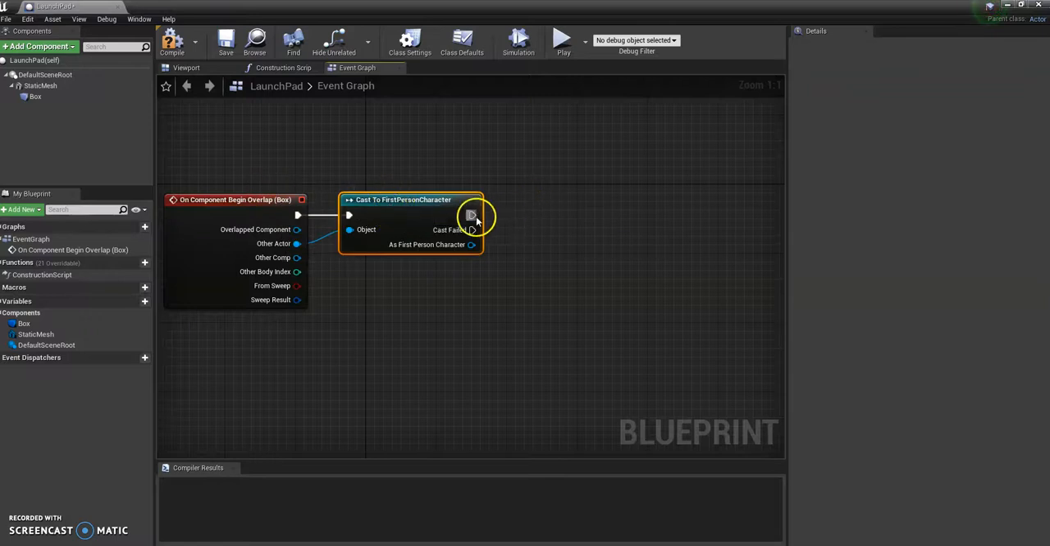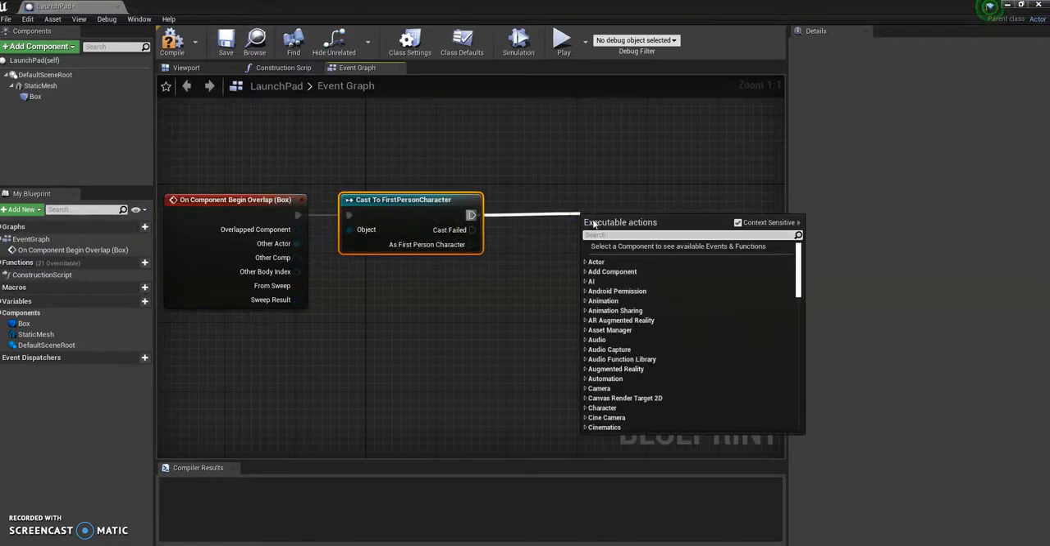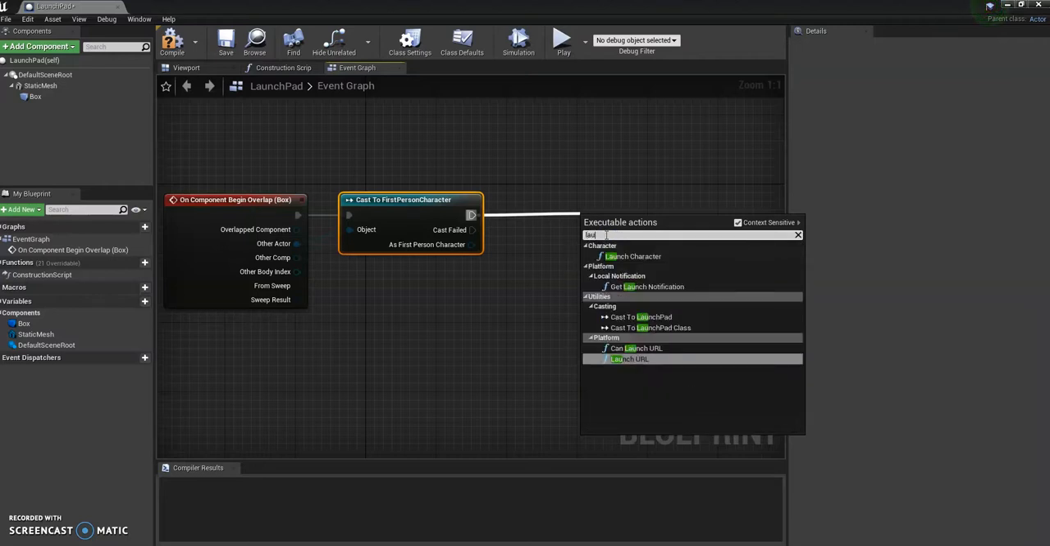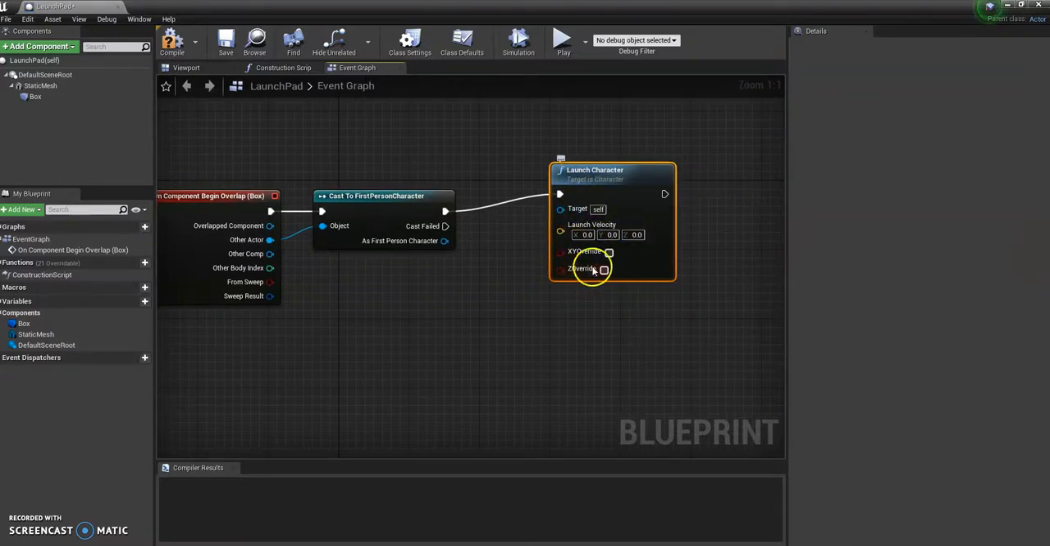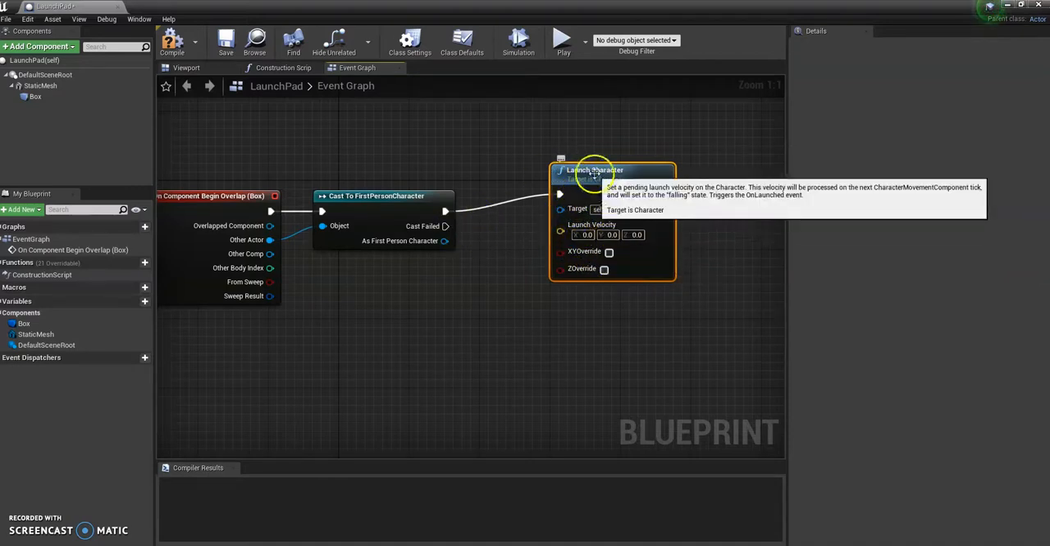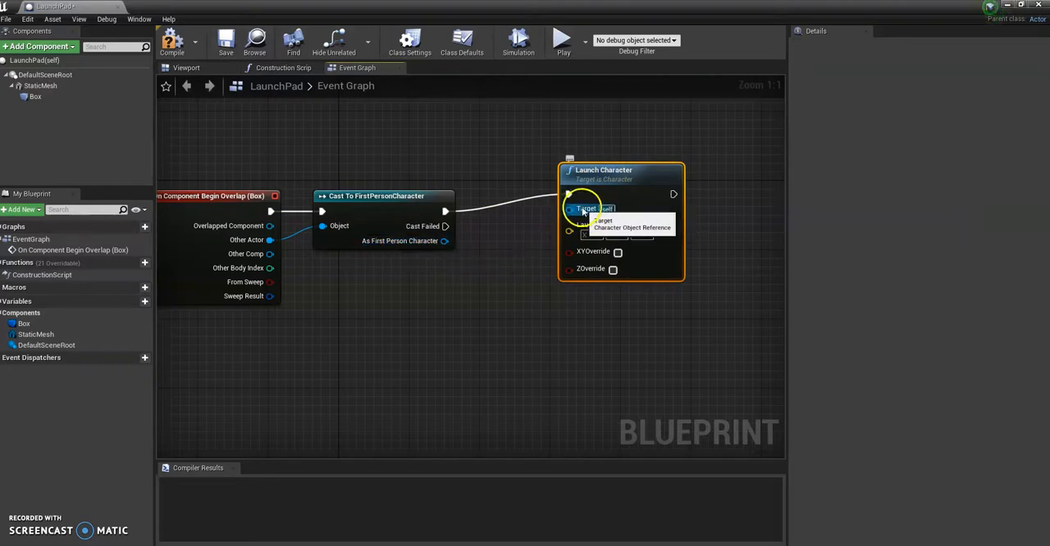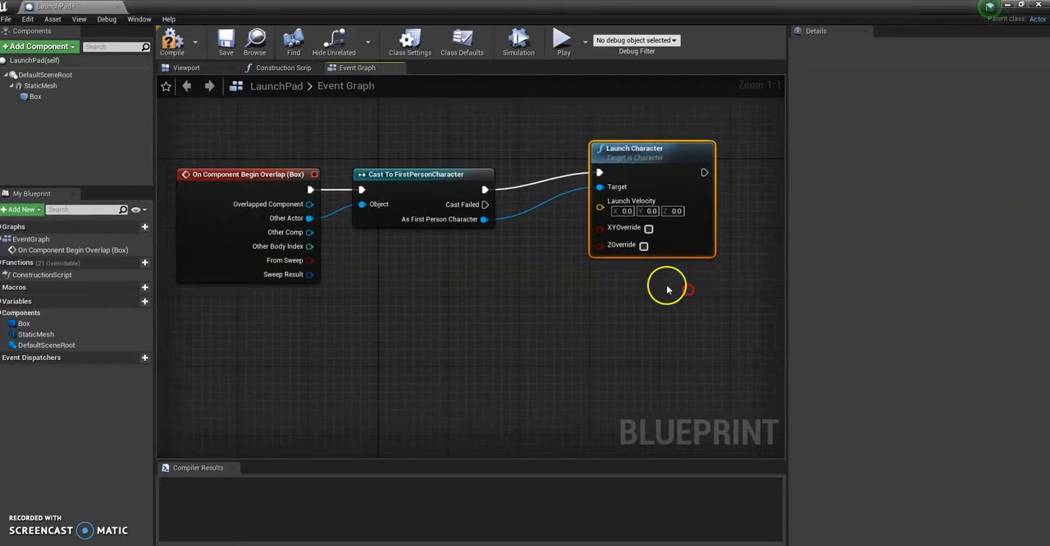So looking here, and then what it's going to do, there is actually an action just for launch character. And then you've got all these different things, ways in which you can affect the character in terms of it being launched. But first of all, you need to set up the target. So what is actually being affected by this? That target is going to be the character, so you can plug that into there. And then the velocity is how it's being launched.